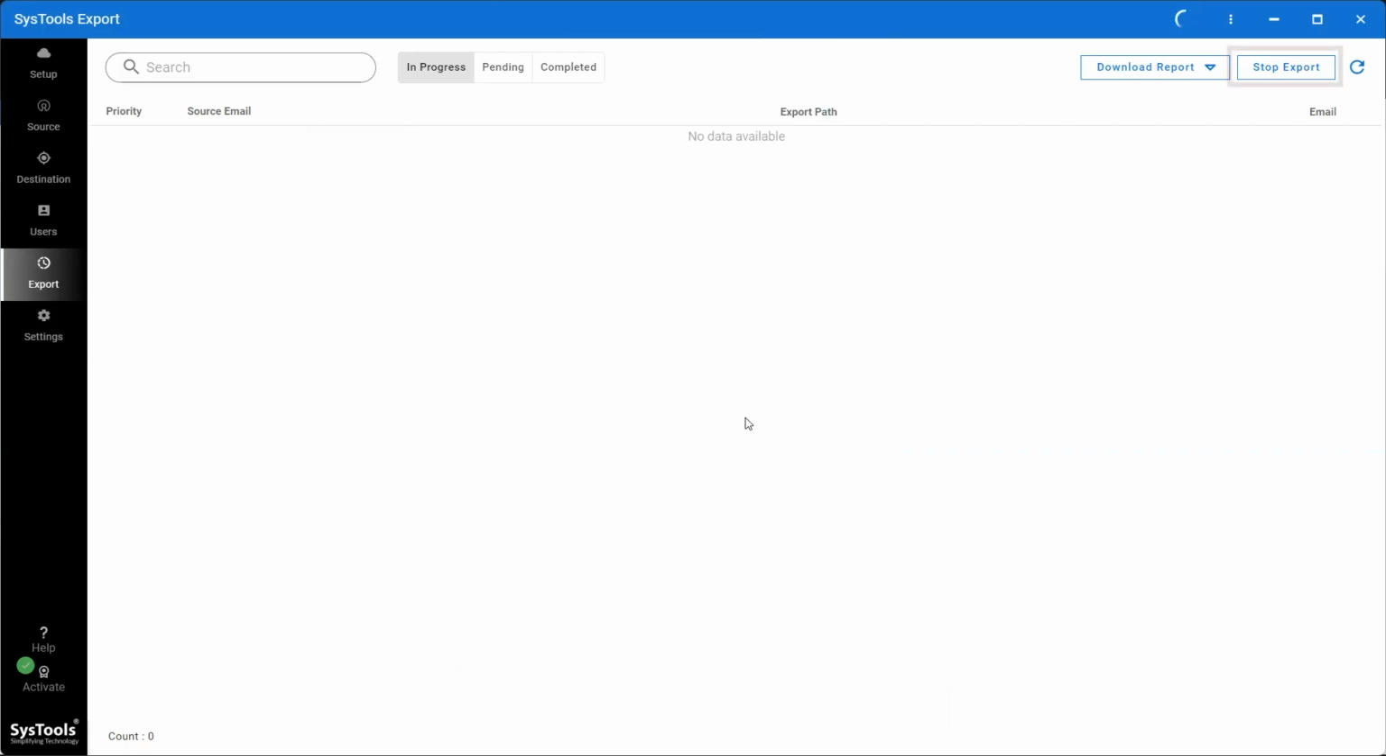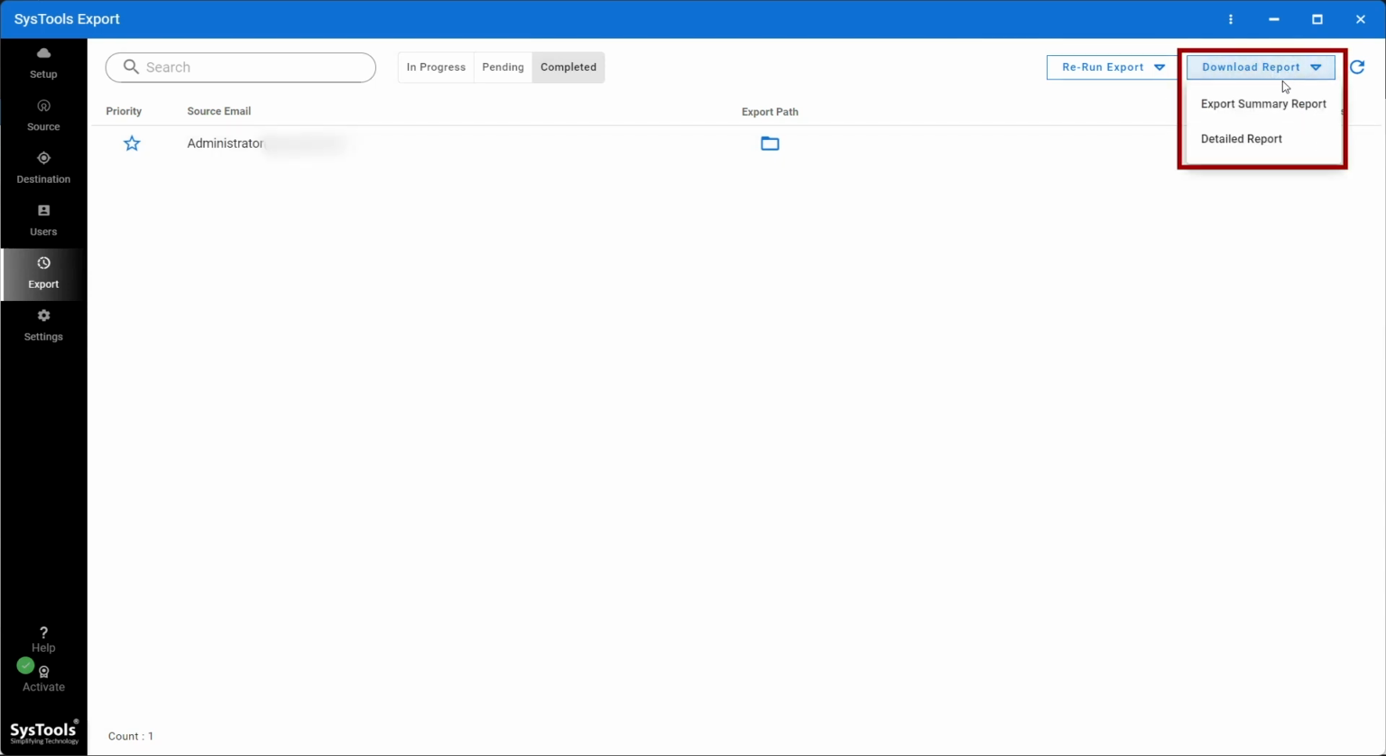You can also stop the export process if required while the export is in progress. Once the export process is completed, you can see the mailboxes under the Completed tab. After successful export, click on Download Report. The tool provides two options for downloading the reports.